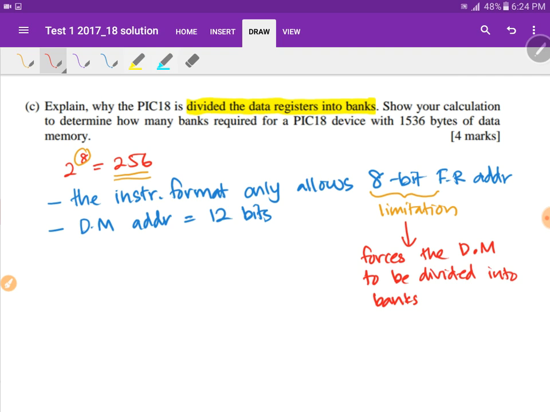So we have seen in class our data memory capacity is 4096. So if every bank is 256, we will have 16 banks. Now this is by default, this is additional information. So what you need to answer is only the blue part, the first part. The instruction format only allows an 8-bit file register address, and this limitation forces the data memory to be divided into banks. So that's the only thing you need to write for the answer for the first part.